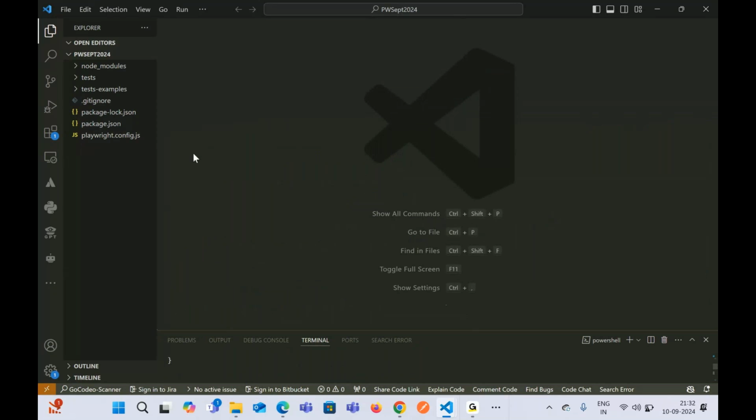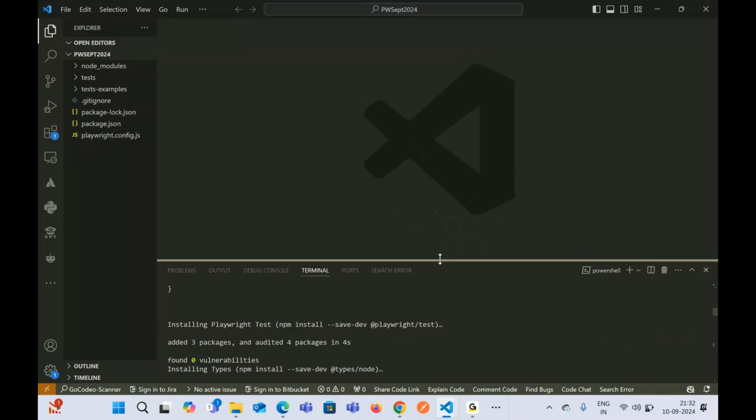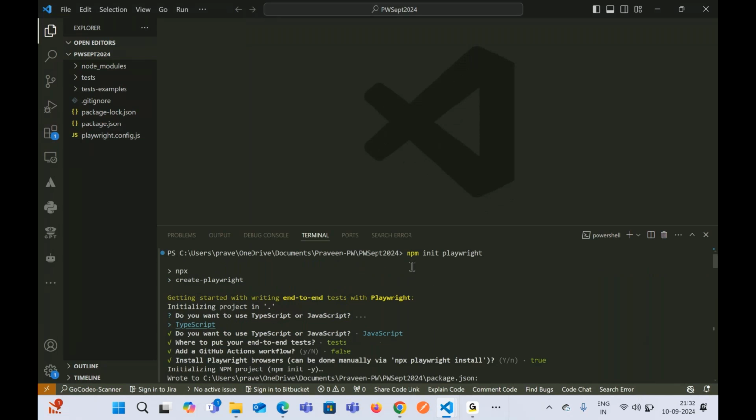Earlier, when we opened the folder, we saw it was completely empty. Now, after just entering npm init playwright, we can see that different folders have been generated and placed here. That means Playwright has been successfully installed in our system and we are ready to work with it. Now I'll give a brief overview of what these folders consist of, and then we'll move to the next topic.